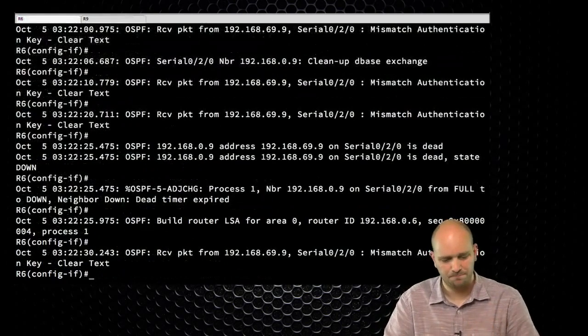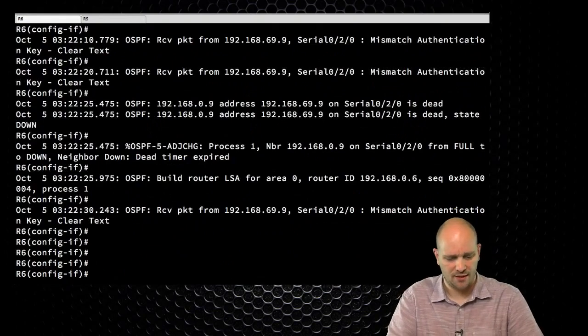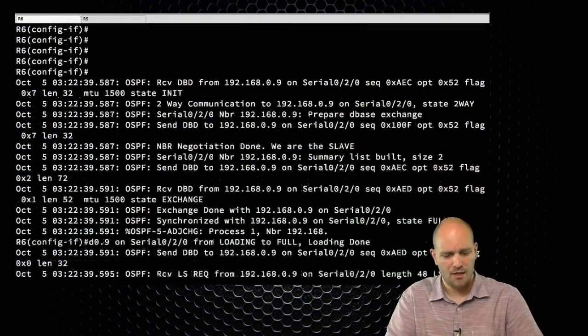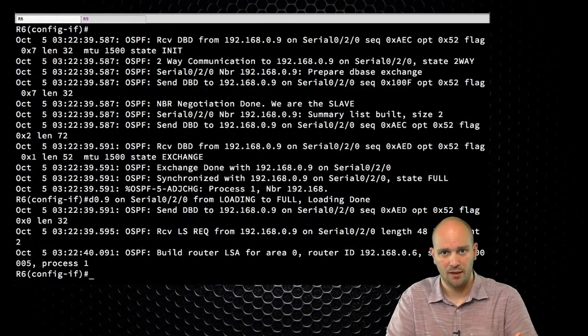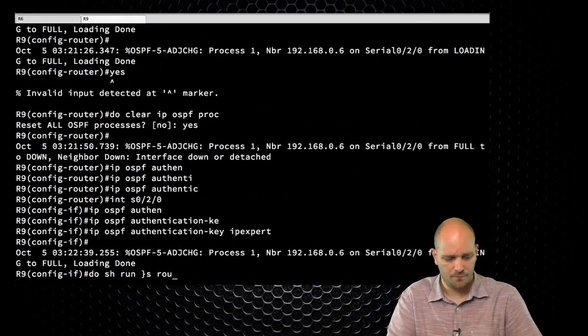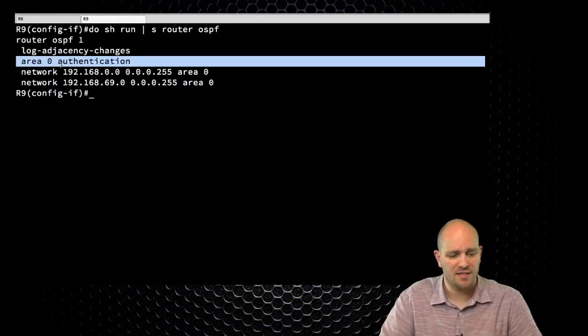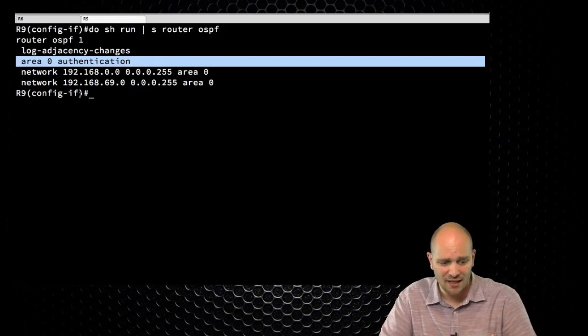So now when I do that, my adjacency is actually going to form. So let's take a look at that. There we go. So the adjacency is actually forming now. Now let's go on R9. So on R9 here, I have per-area specified authentication. So this enables plain text. So now I'm in the interface level.